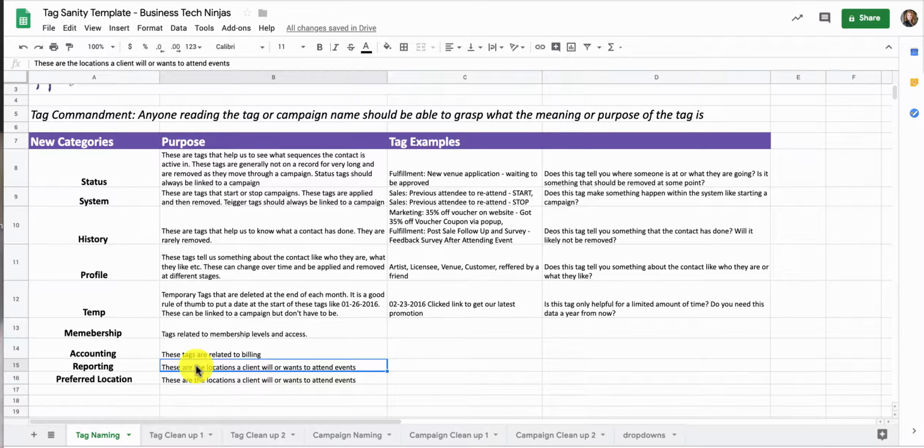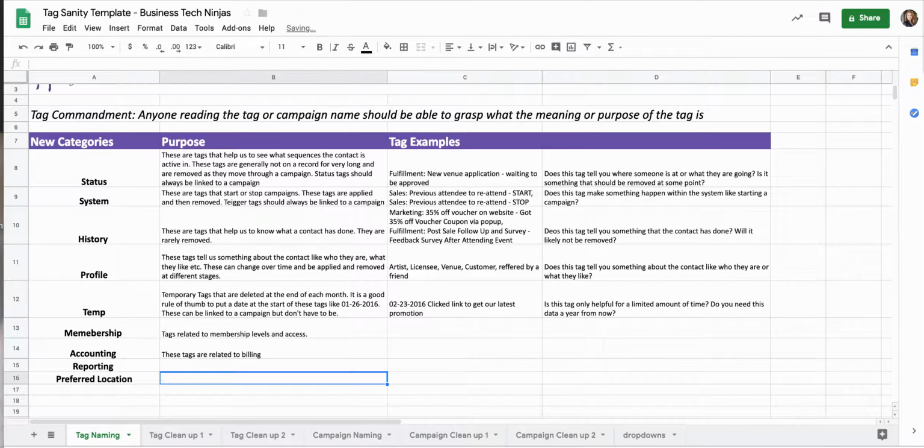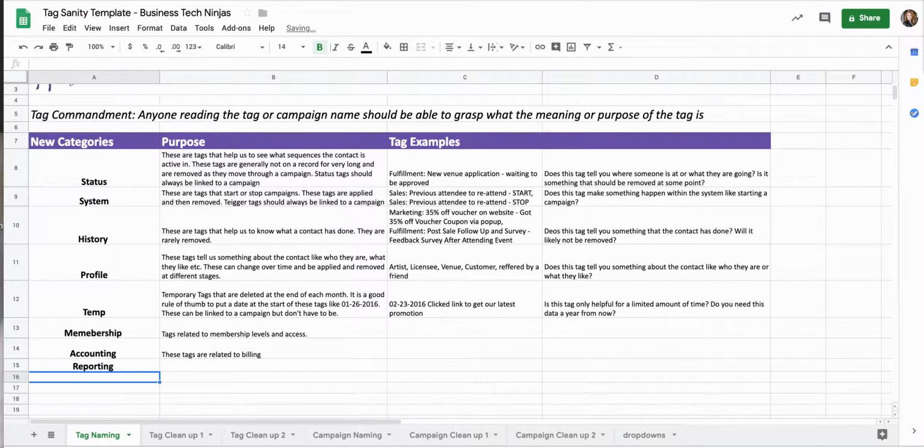Reporting. This is actually an error. These ones are not on there. Reporting is anything you want to report on an ongoing basis. Sometimes the Infusionsoft built-in reporting doesn't give us enough of what we need, so we need to tag people in order to report on it. So that would be where that would go. Preferred location is really specific to this particular example and probably not necessary for most other people.